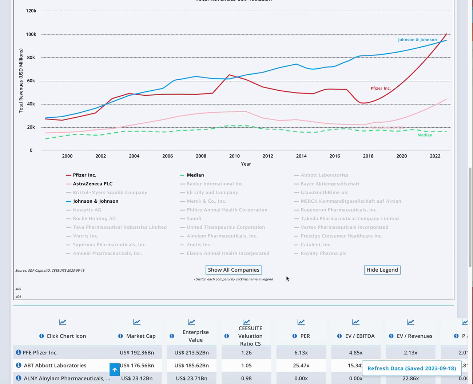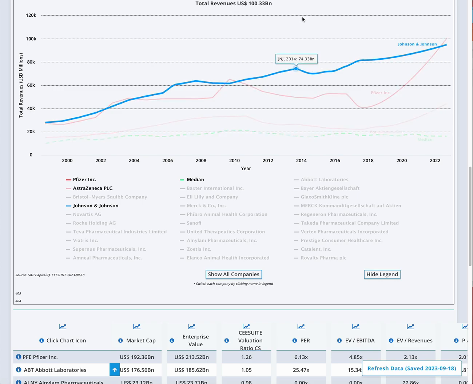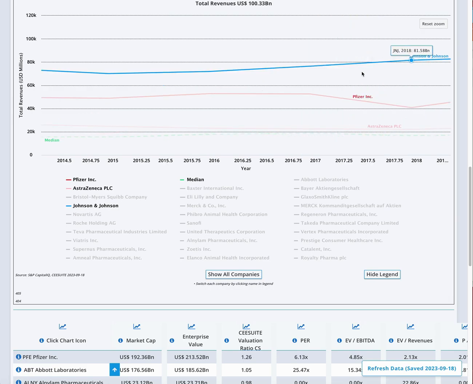One other feature, you can zoom in on any range of years. So I'm going to zoom in from 2014 to 2018. You'll see that the chart is now reformed to 2014 to 2018 for you to zoom in on a very particular period that you're interested in.